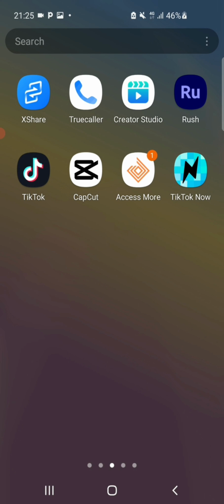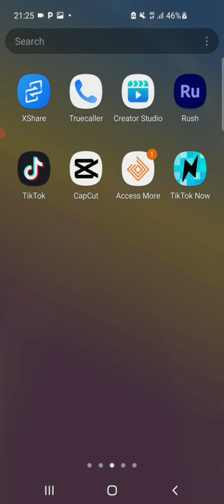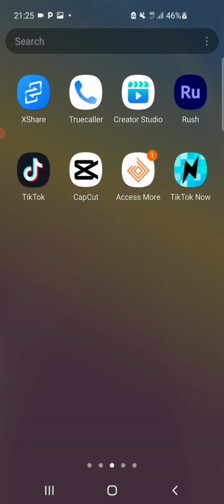First up, you need to download your CapCut from your Play Store, and CapCut is free and it's applicable for both iPhone and Android users. So once you've downloaded and installed it, it shows like this on your phone as CapCut.